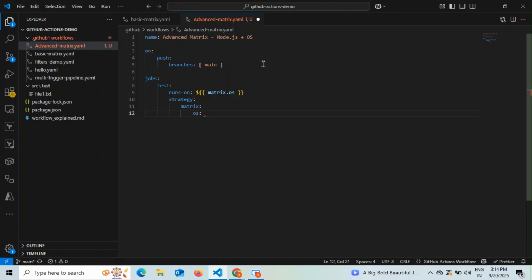So OS. Let me select two here. First I will go with Ubuntu latest. This will be the first operating system. Next I will select Windows latest. So basically our jobs, that is to say Node 16, 18, 20, should run on Ubuntu latest and should run on Windows latest also. Basically we will be having six jobs, we can say.